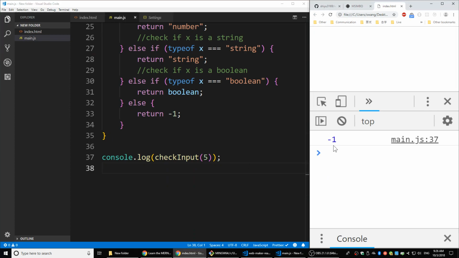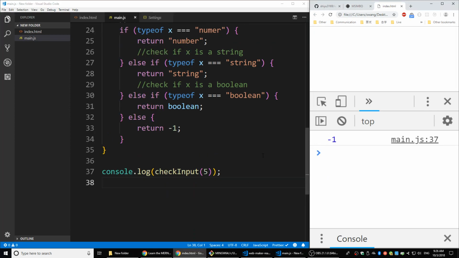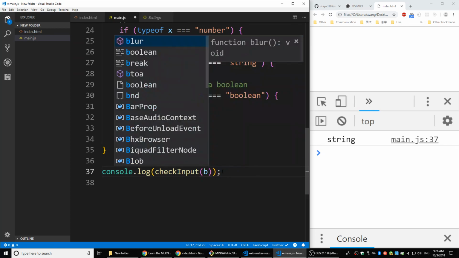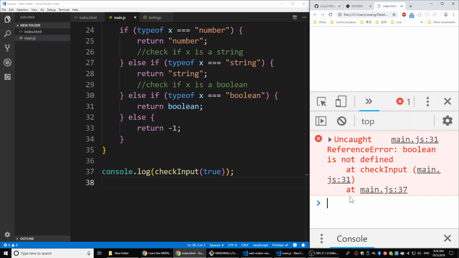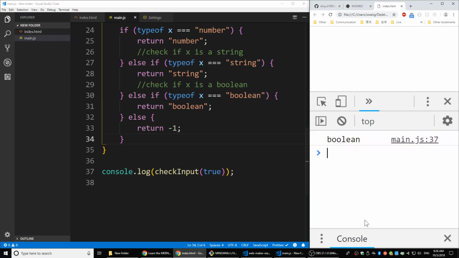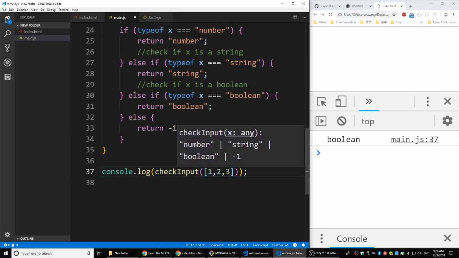It's going to put the answer in the console. Right, the 5 is a number. We're checking "hello", it's going to tell you this is a string. If you try to check the input boolean true, it's going to tell you this is a boolean. Boolean is not defined. Oh, it should be the string "boolean". And also you can check any array. It's going to tell you -1.